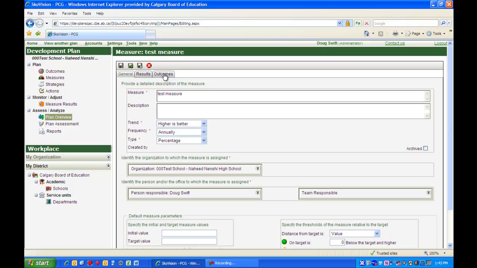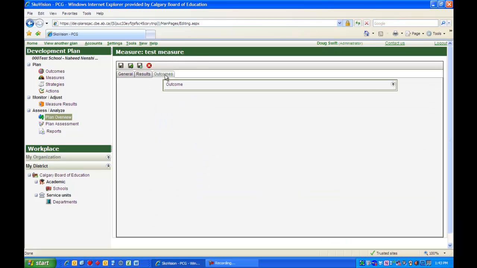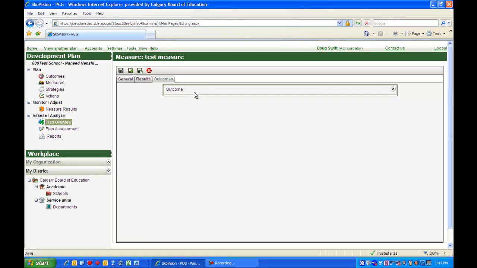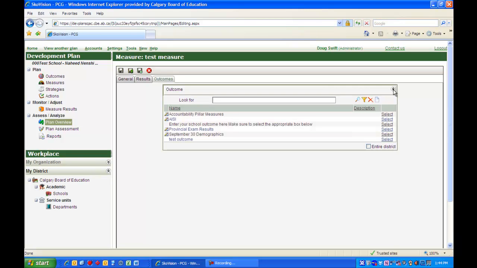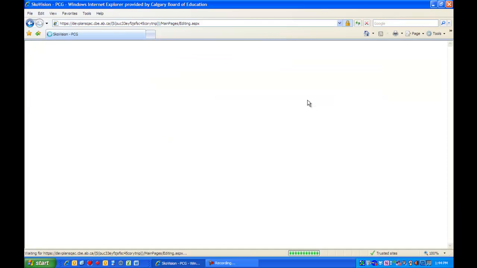And because we're creating a new measure, I just need to let the program know where this measure is going to be linked. I'll choose the Outcome tab, and much similar to creating a new strategy, if you viewed that video as well, you'll see that initially there's no outcome associated with this measure. I will choose on the right hand side the drop down, and I would like to find the outcome that I would like to connect this test measure to. We have created a test outcome that you saw on the original plan overview screen. I'm going to select that, and that's going to tell the program, let's link these two things.